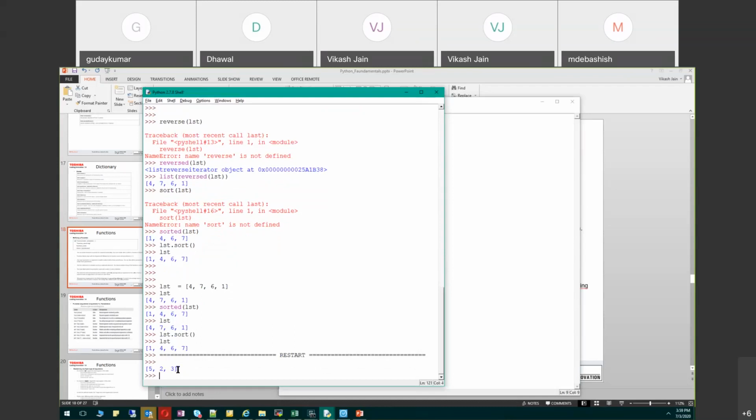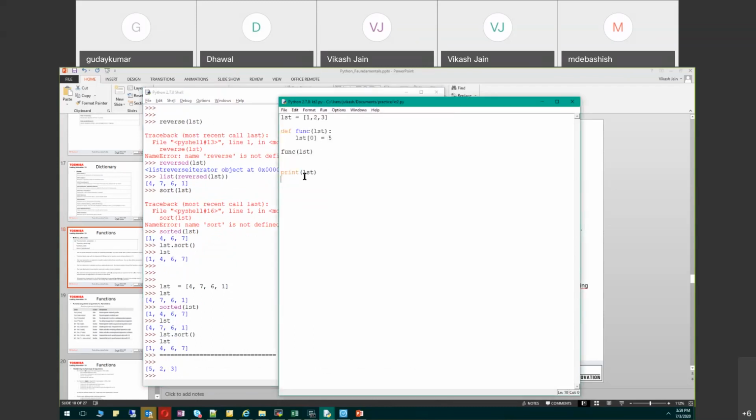it has actually changed the list. So it has actually changed the original list. So you should be cautious while doing this because you might not expect it, right? That it has changed your list. So it is better to pass a copy of the list instead of passing the original list. Okay.